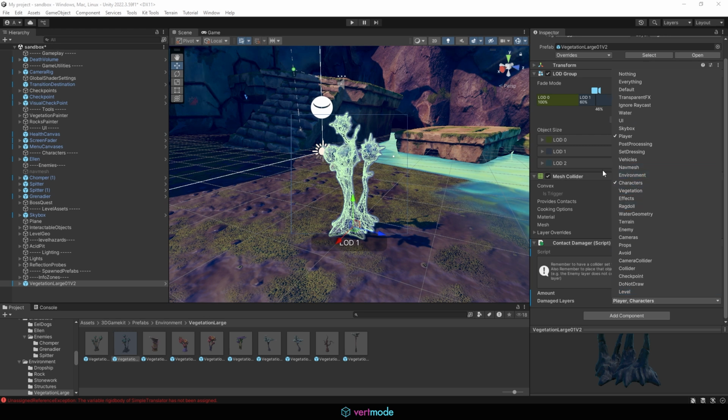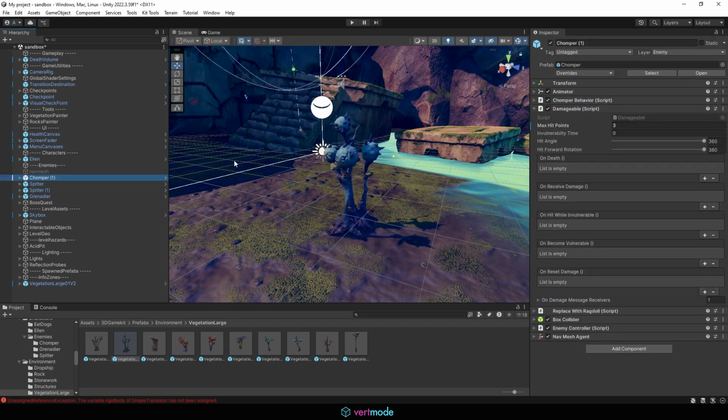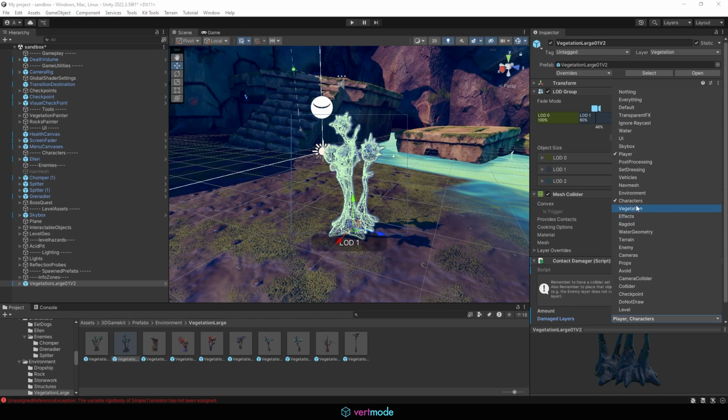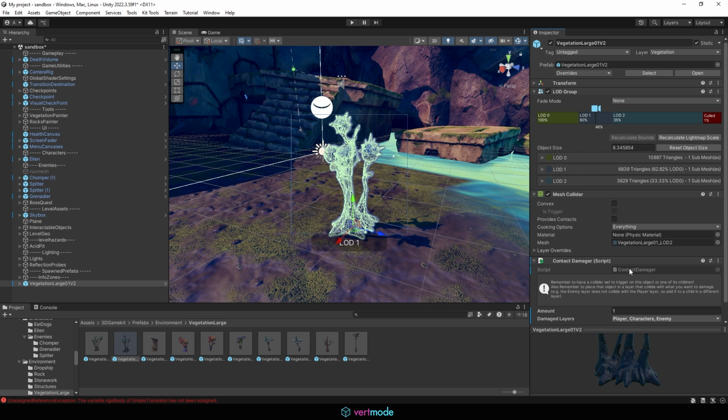So if you wanted to make it sort of a strategy where you could kite the enemy into these plants, you could do that. And if you take a look at the chomper, for example, you'll see that it is under the enemy layer. So if we come back to this, instead of characters, we can uncheck characters and just put enemy, or we could put all of them just to cover our bases. Long story short, this is going to damage whatever touches it.